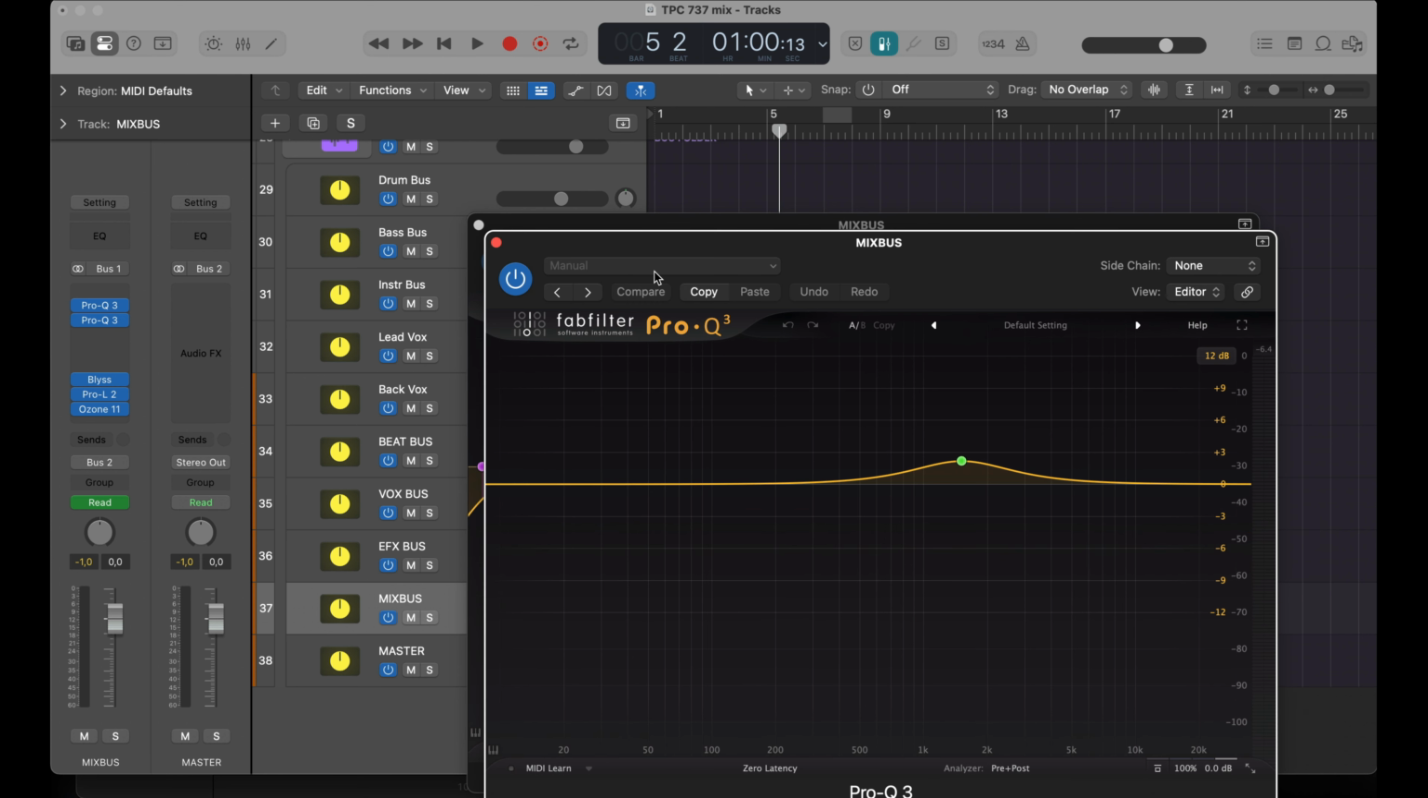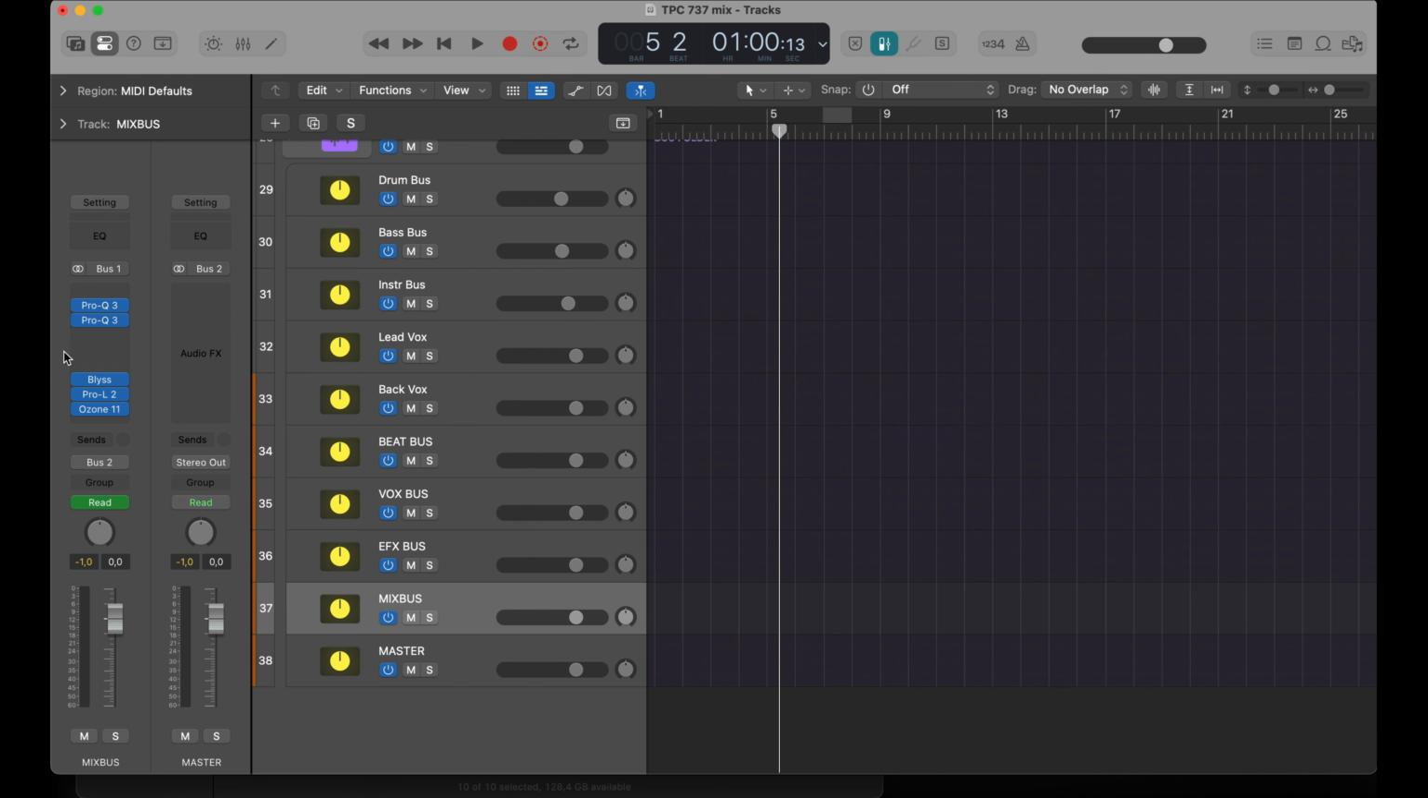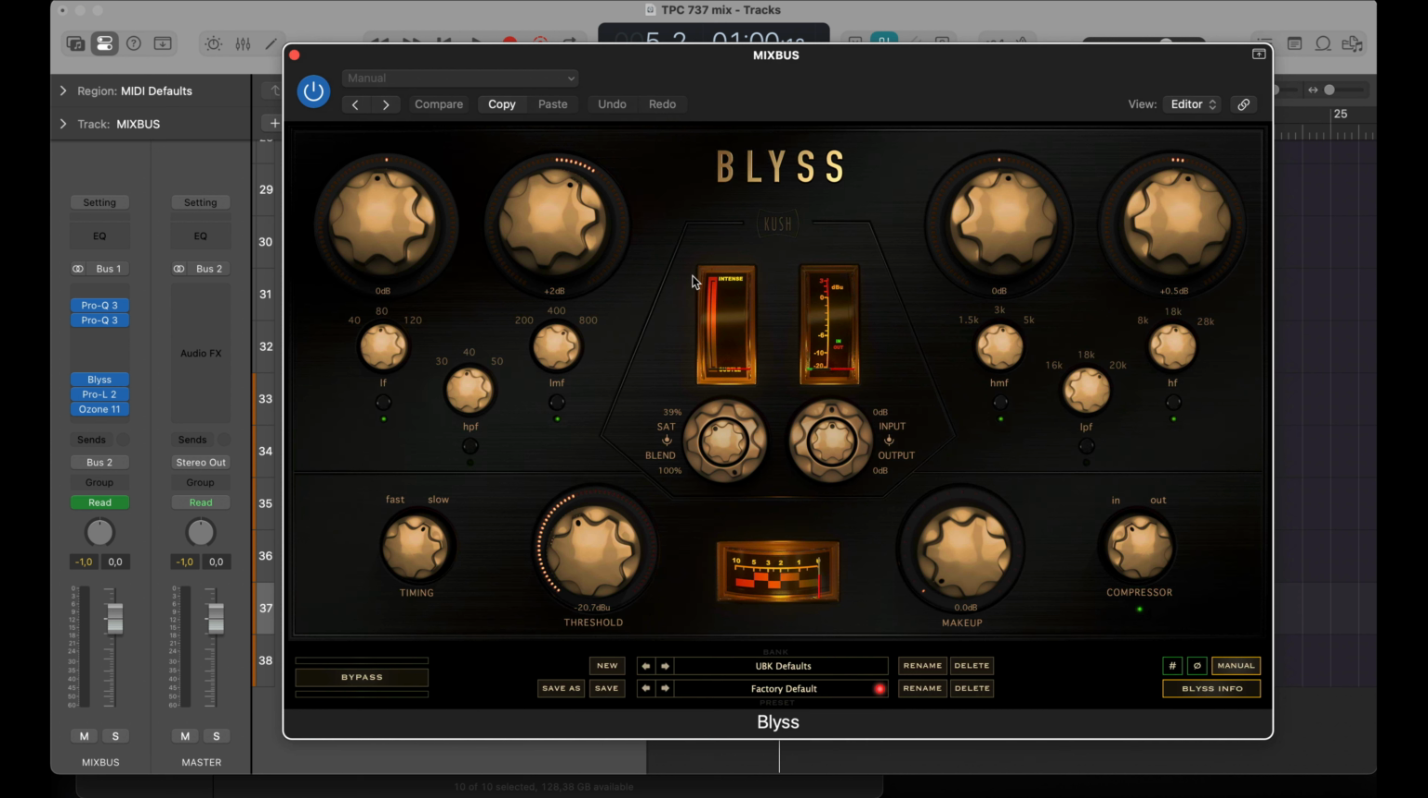And then there's another EQ, because I felt I needed to boost some in the 1.5K area right here. 1514 hertz, needed some boost on the mix bus. And then I have the Bliss, which is one of my favorite mix bus plugins from Kush Audio. And here I increased the 400 region a bit. I just felt that it needed some more body.